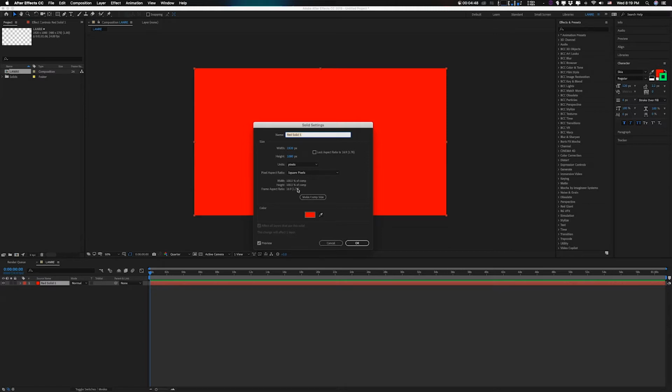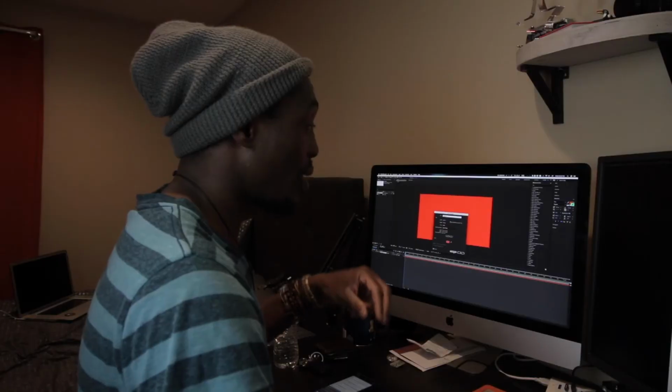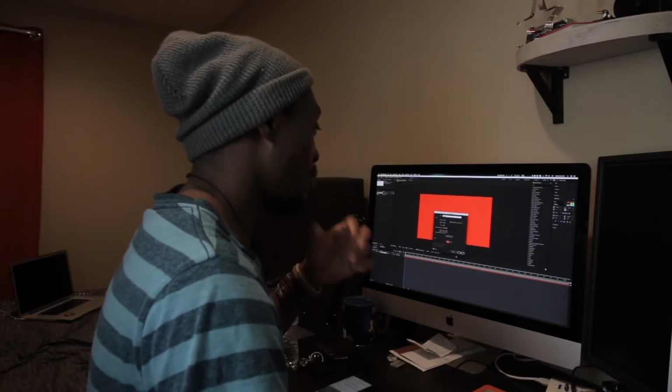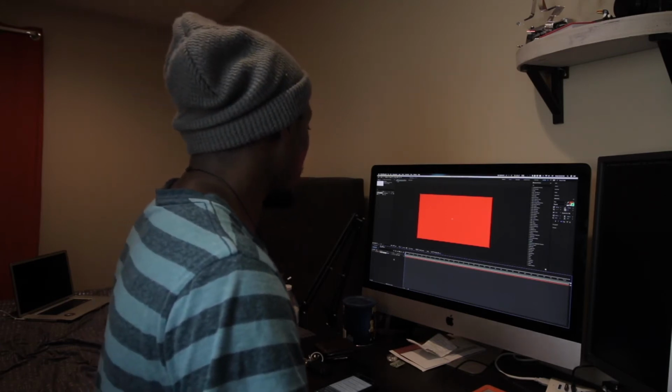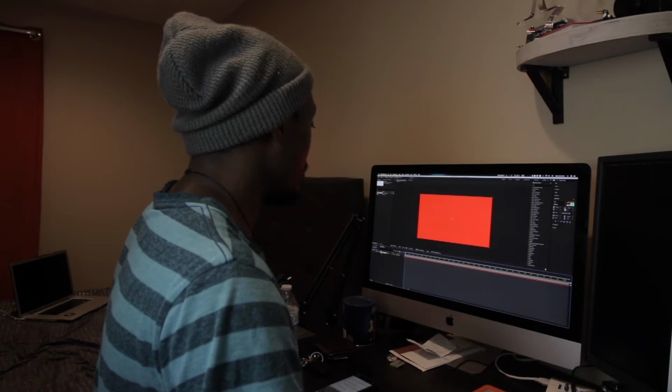So this is not a new solid you're trying to create. You're trying to edit the one you already have, because if it was a new solid, it would be Control Y. Don't forget that. Control Shift Y will just pop up the existing one. That's it for solid layers. So now let us move on to shape layers.